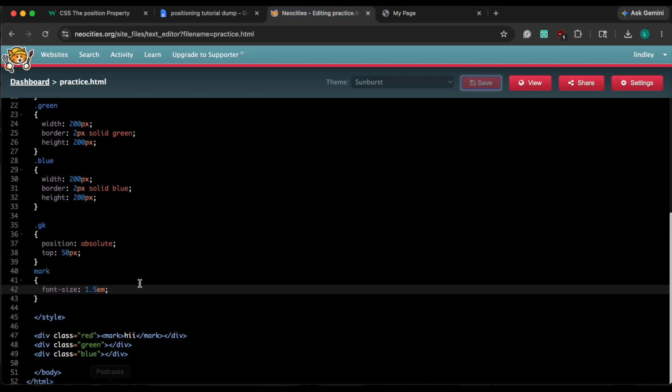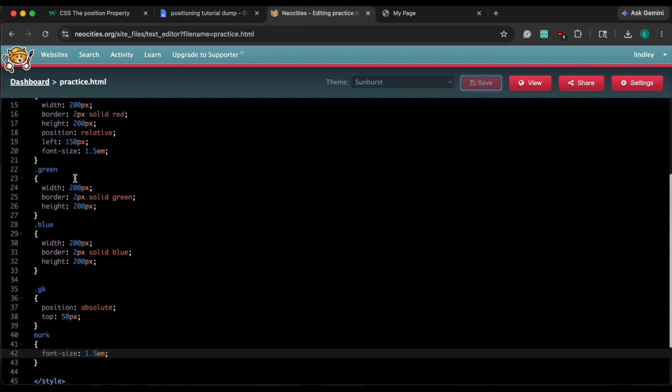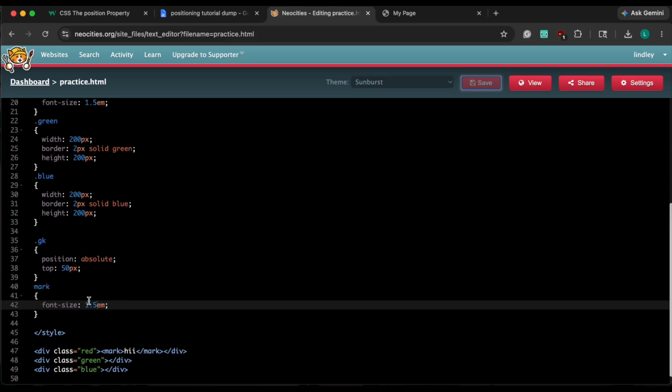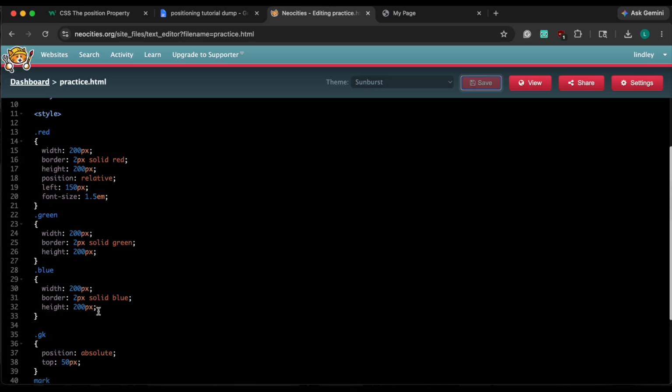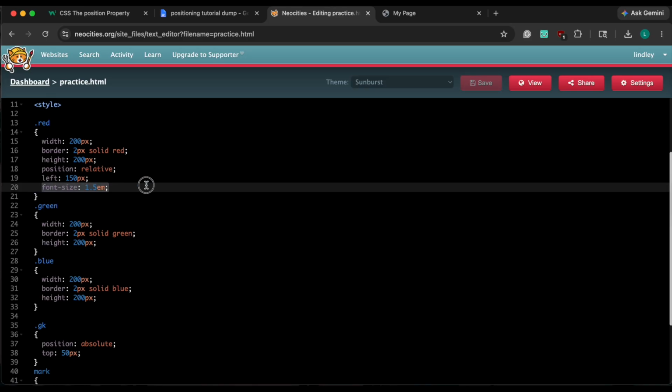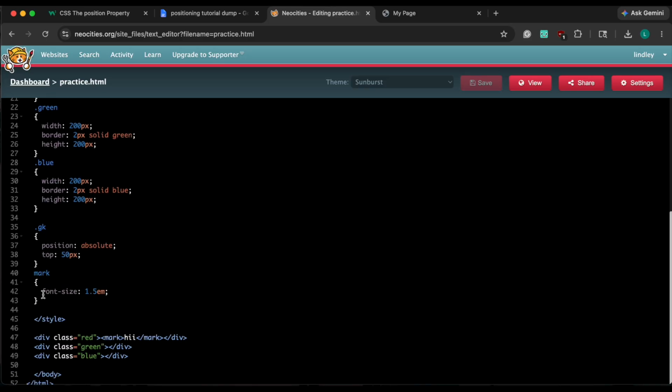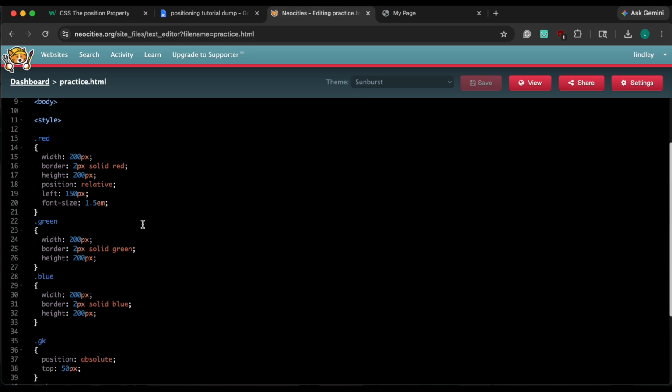We can see that somehow it is now bigger than when we had it at 2 REM, and that is because the EM is relative to the parent text size. So this is already bigger than 1, and then this is relative to this, so it is going to be even bigger than when we had the 2 REM times the default 16px equaling the 32px size.